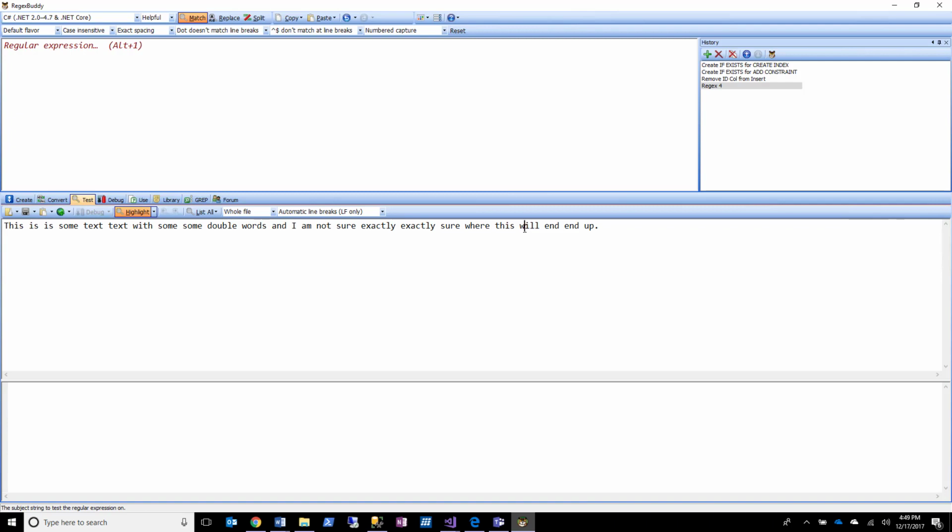So I'm using RegexBuddy here. I'm not promoting the tool, even though I really like the tool. But I'm using it because it's really easy to highlight the matches that we find. So let's go ahead and start this.